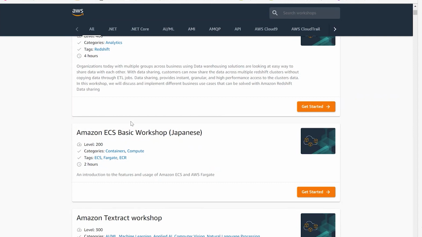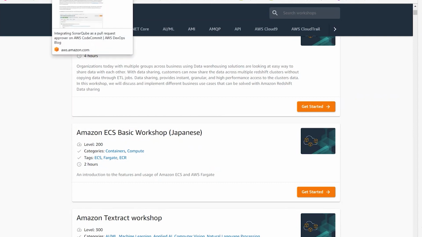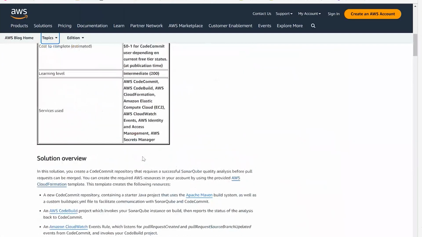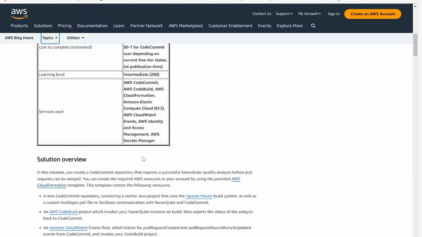Now for today, the details of the project which we are going to do can be found here. As I told you, in the interest of time, I've already done the setup, but I'll tell you all the problems I faced, which you can take care of while setting up this project.